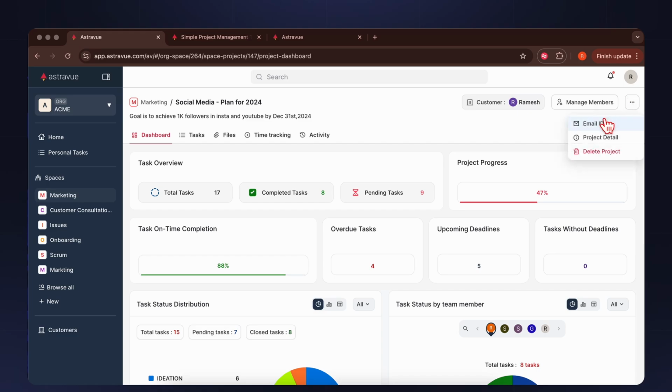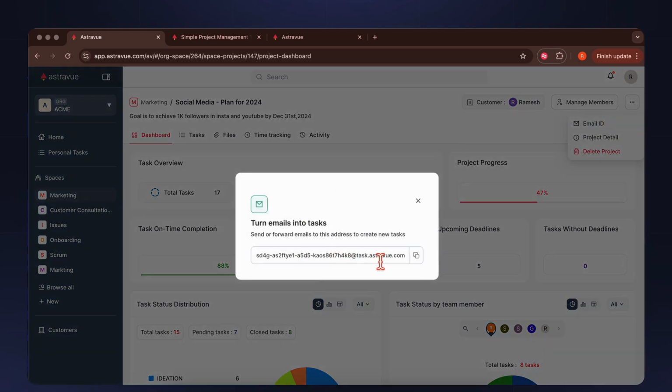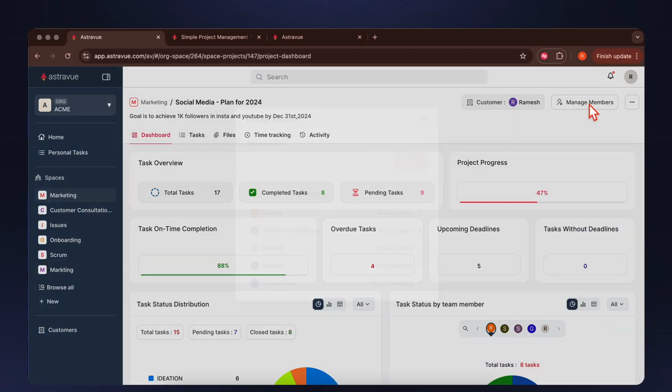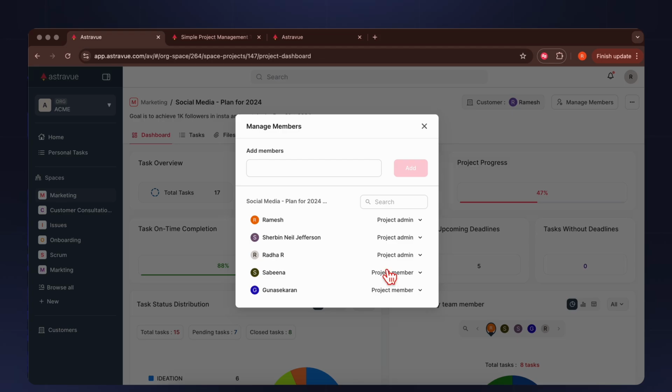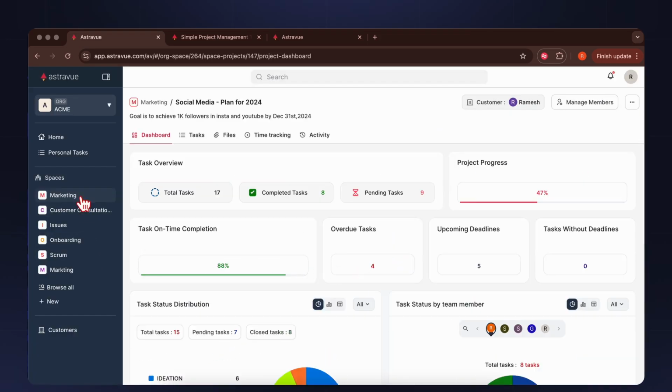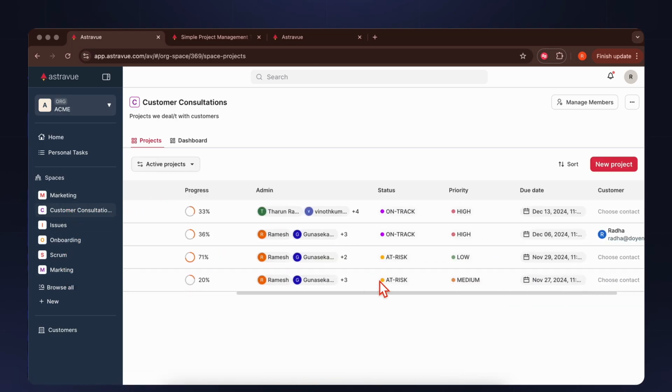There's also a quick email functionality that you can explore. You can send an email with this particular email ID, and it will automatically create a task for you. Let's say you're sending a task to one of your colleagues in an email, just CC this email ID, and that would create a task automatically. Right? If you're adding a new member, you can add and remove members, you can make them admin anytime as well. So these are all your multiple spaces, and within a space you have multiple projects.